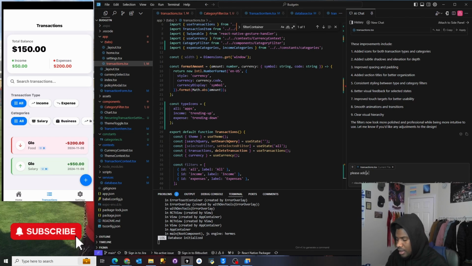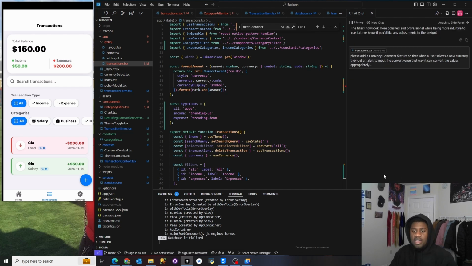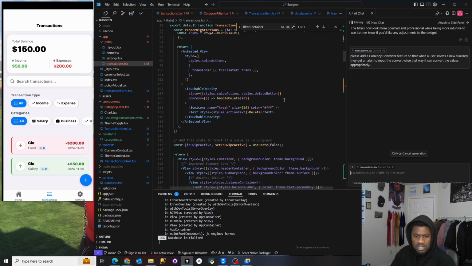Please add a feature so that when a user selects a new currency, they get an alert to input the convert value. That way it can convert the values appropriately. I don't even know if I'm speaking English there, but it will understand. That's the strength of AI. And while it's doing that, why do I have some errors here? I need to go fix those errors.